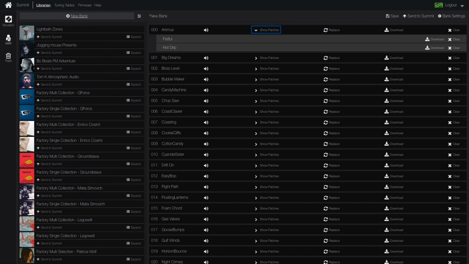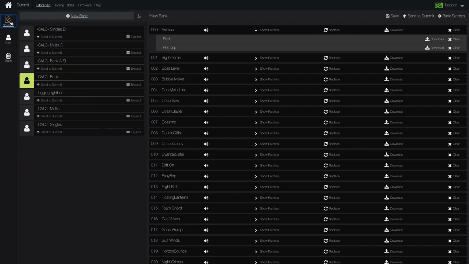I can also save my own banks here, and if I use these filters, I can filter out the Novation packs, and this will now leave me with my user packs. And here I have a number of different packs that I've created in my login for Novation Components. So that's the librarian for Summit.